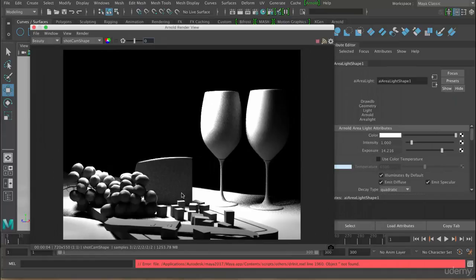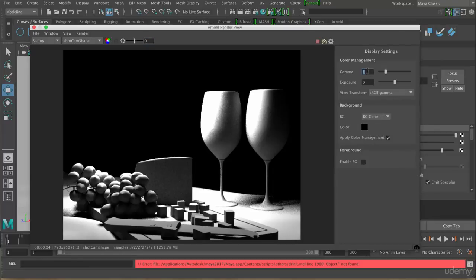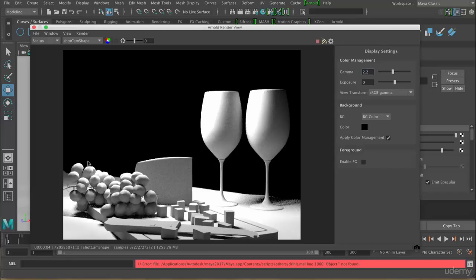Okay, so now we can see our view. You might notice that it looks a little bit different to the standard Maya one. And that's because the color management is on by default, but it's not showing in the viewport. So if you go to this little icon here and just type in gamma 2.2, you should get the same result as you had before. Okay, it's a little bit annoying that it's not on by default, but there you go.